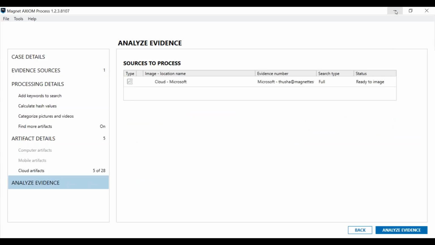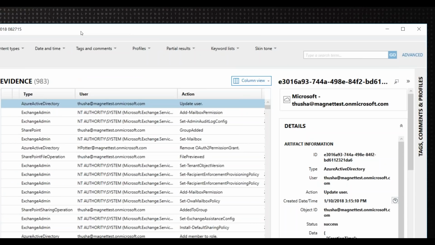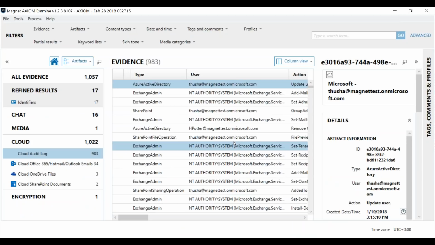I won't do it here, but I do have a case that's pre-processed with the same account that I'll bring up. Let me just bring it up here. So I'll go through some of the details that were pulled from this account. Again, like I said, there's not much data in it, but it gives you an idea of what's there. And then I'll get into the use cases.